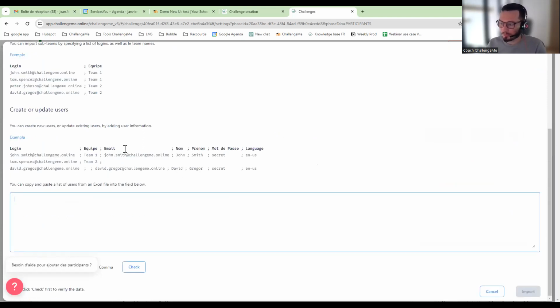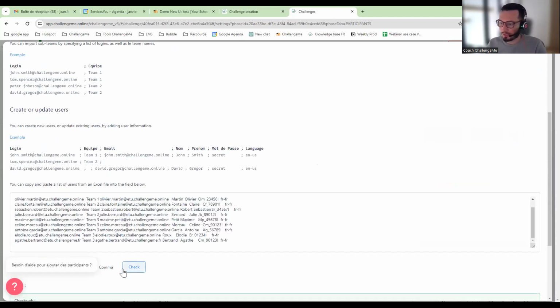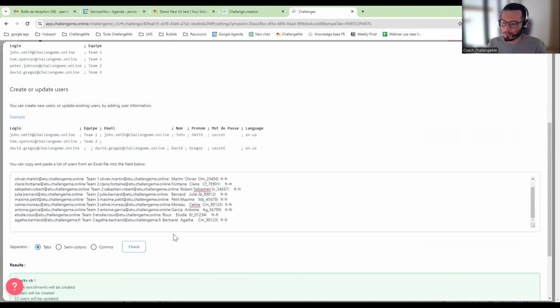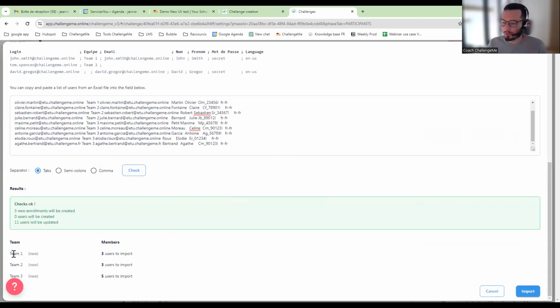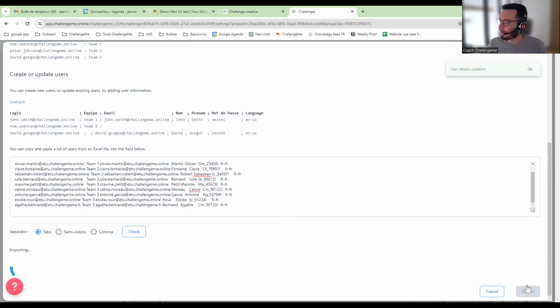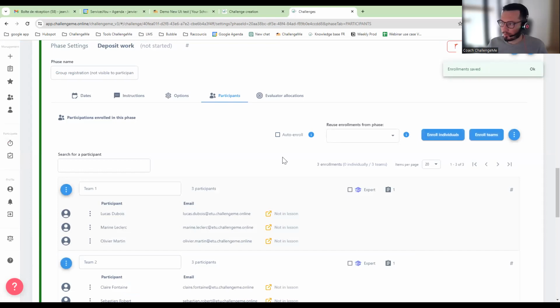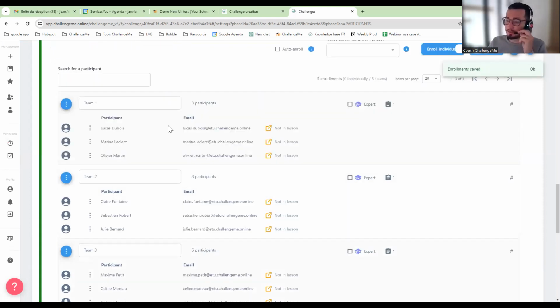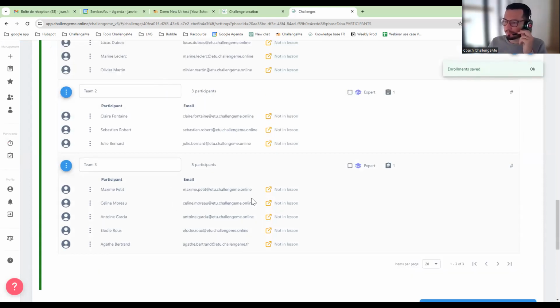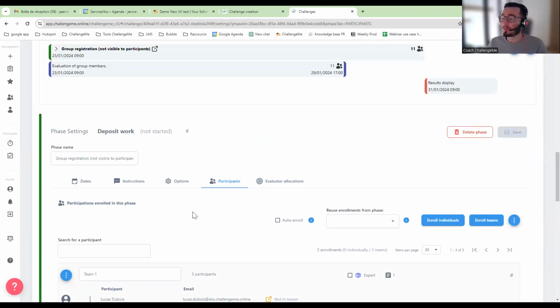I will do it. Click on check to see if everything is correct. It indicates that 3 teams will be created with the number of users, and I can click on import. And then on close. Once it's done, I can see that my 3 teams have been added. If you need help in this part, or if you have some suggestions, do not hesitate to ask us.